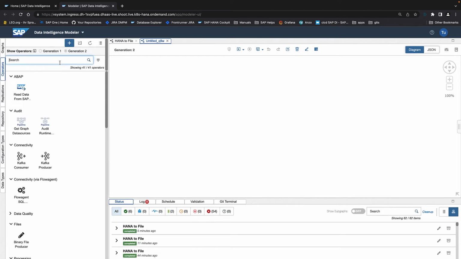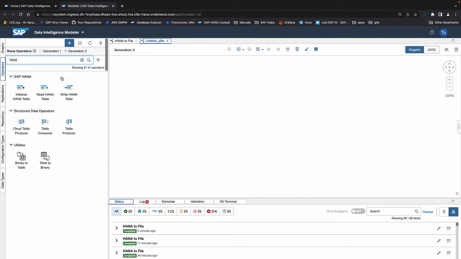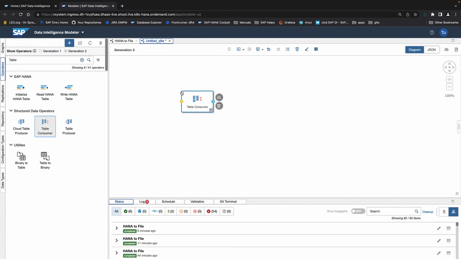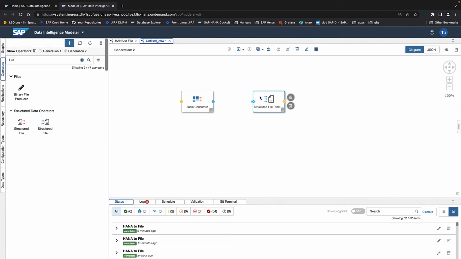So here we select first a table consumer. This belongs to the structured data operators. This will read a table from a database. Then we select file producer, and the graph terminator. And we will connect all operators.